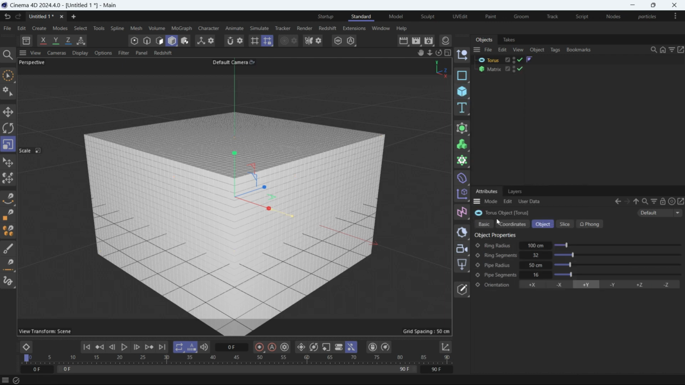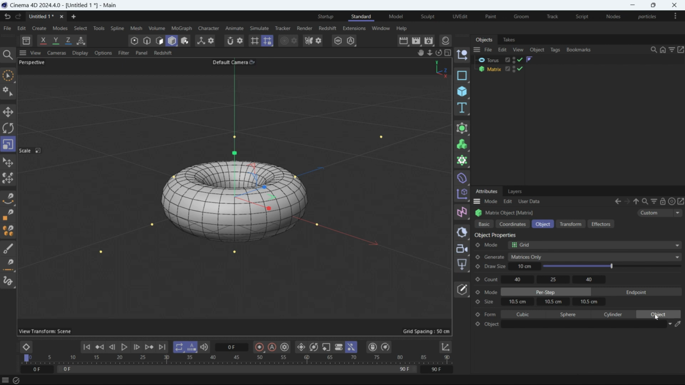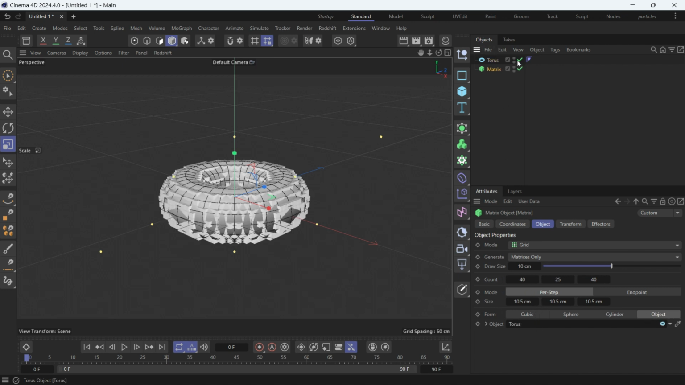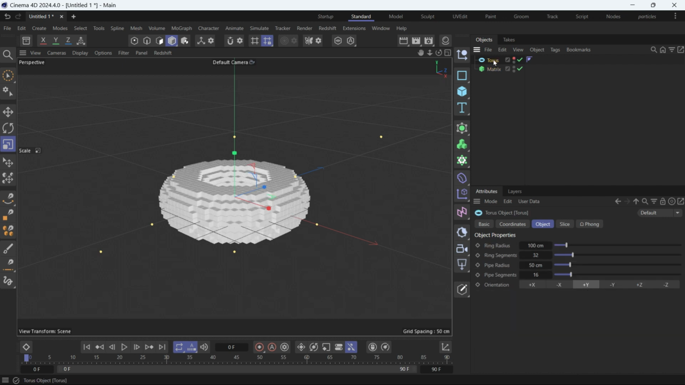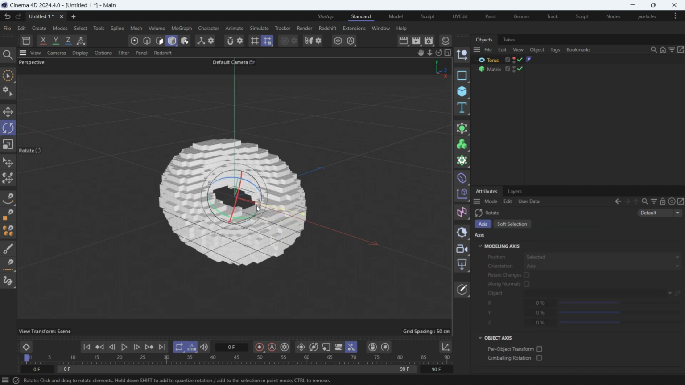And then let's create a torus, select the matrix, change the from to object, then put the torus into the object option, then hide the torus. Now the torus is voxelized, and as you move the torus by rotating it, choosing rotation, you'll get this effect.